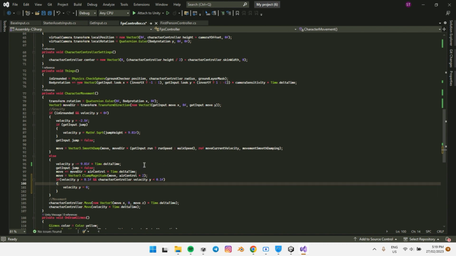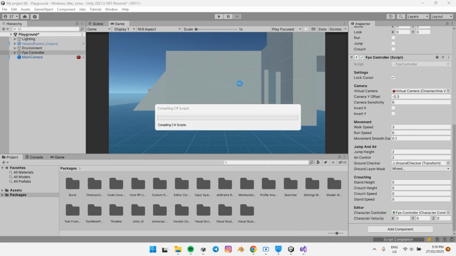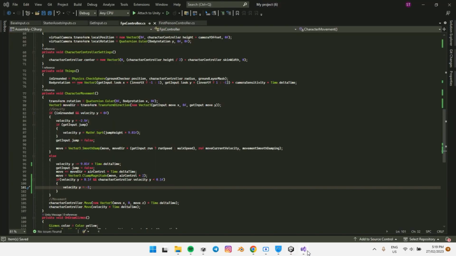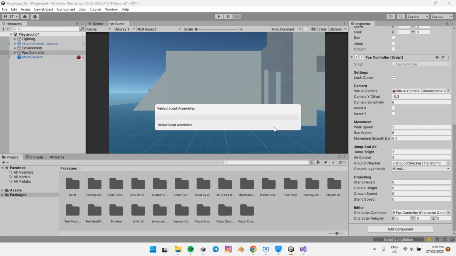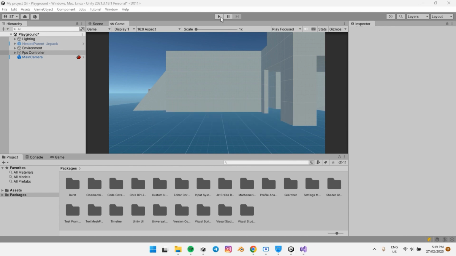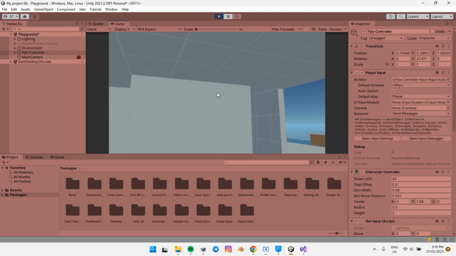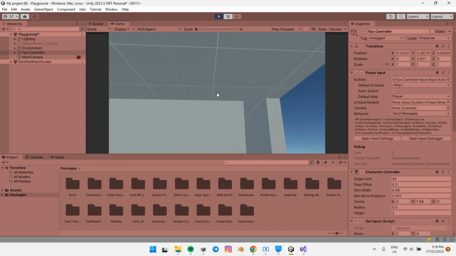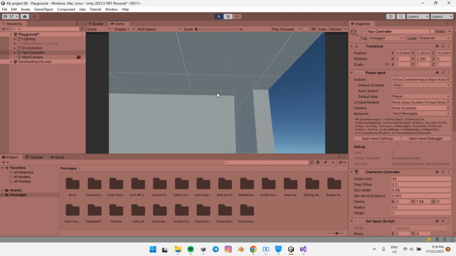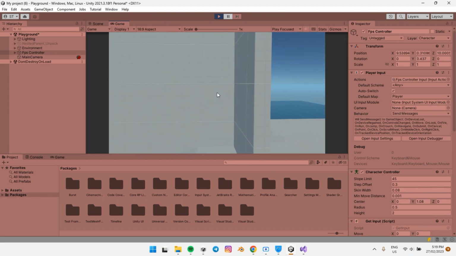Or, if you want a hard bounce, you can just make this negative one, and that should pretty much solve our problem. If you go ahead and click the play button now and just jump, as you can see, it's just going to bounce off the ceiling. Yeah, that's very good. Thanks for watching, and bye.